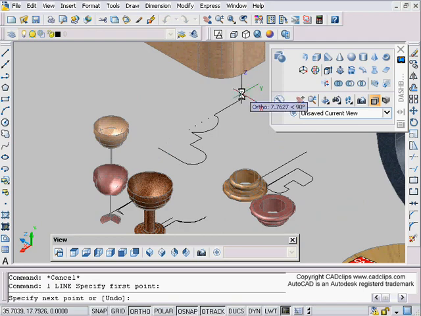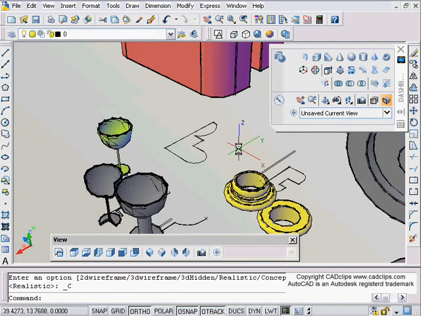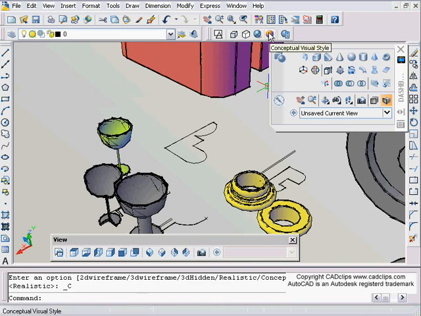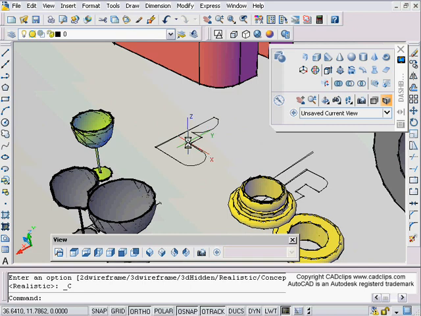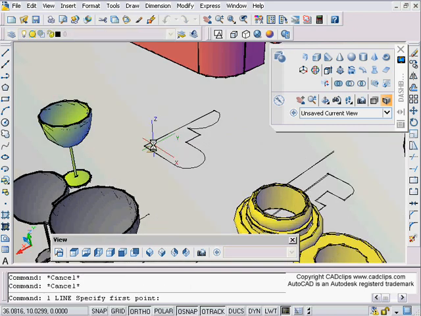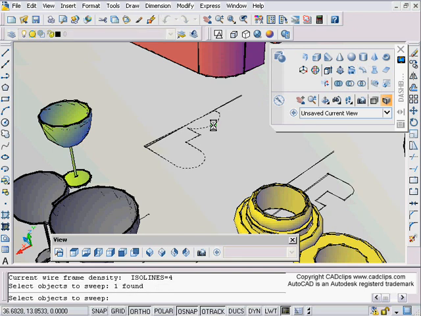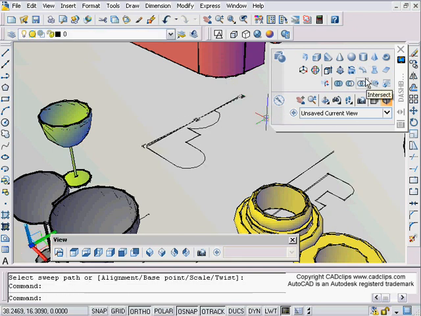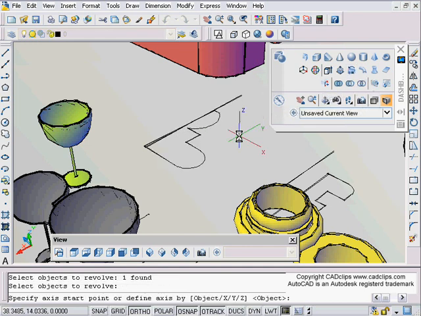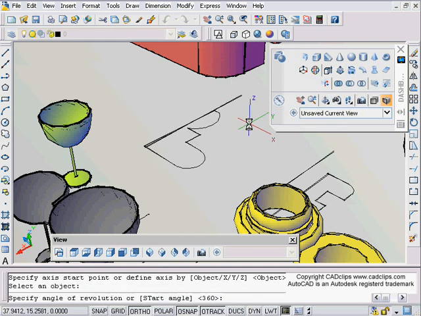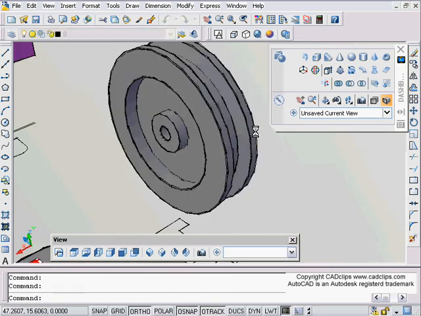Okay, same thing. Now I'm going to draw a line. You can do this also while you're in perspective mode, or maybe if you're in conceptual mode. Okay, notice that realistic shows the materials, conceptual doesn't. Now I'm going to take a line, okay, click on here, do my revolve, this, enter, enter, object, enter, object, this, enter. Okay, revolve that around there.